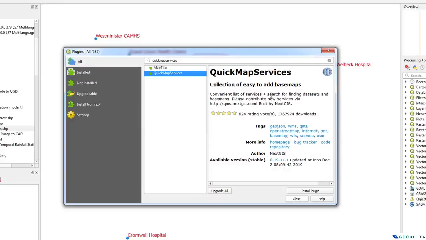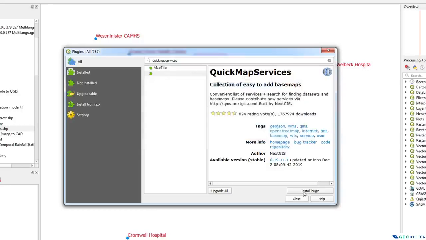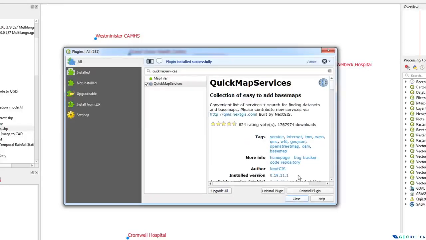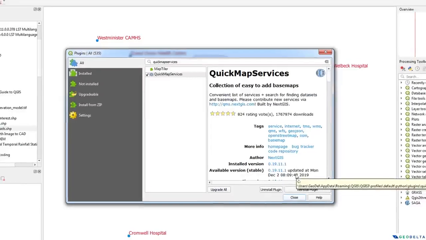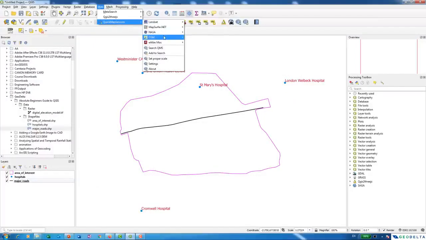Now you have a description over here and some information about the author. This plugin was created by NextGIS, and we can simply click Install Plugin. While you do that, just make sure that you have a functional internet connection, so that it will download the corresponding files for us. And in a matter of seconds, it will install the plugin. After that, we can simply close, and then go to Web, Quick Map Services, which you just installed, and go to OSM over here, and you can select the OSM Standard, which is the standard OpenStreetMap.